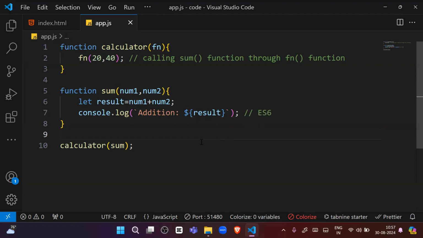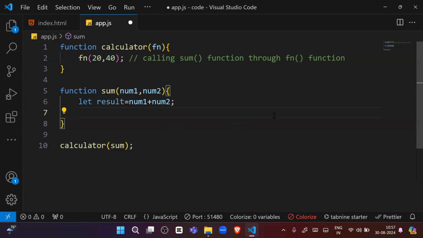ES6. Okay, this is a part of new JavaScript. We are using backtick. We are not using single quote, right? Remember this. So what is it printing? Addition is 60. Okay, but suppose I don't want to print here. I don't want to print here. So what will you do?